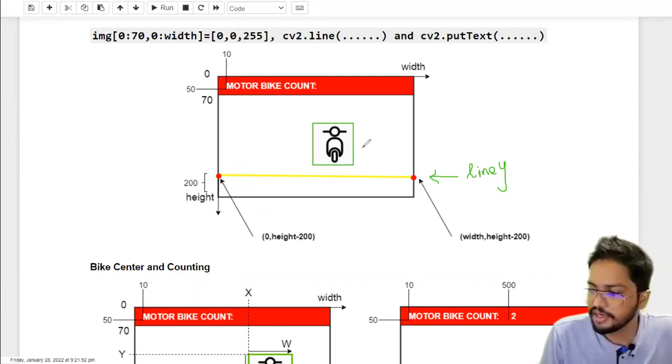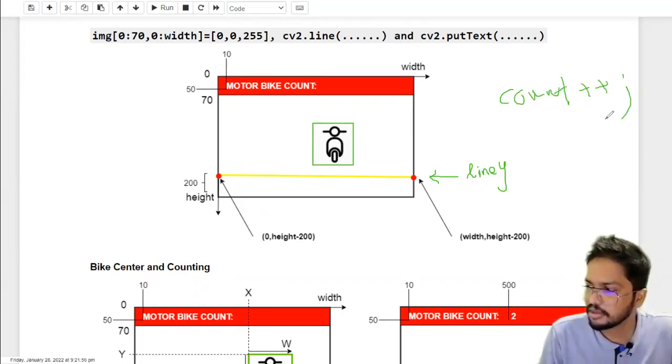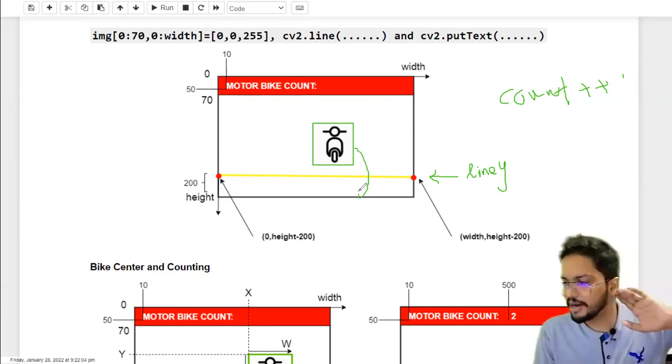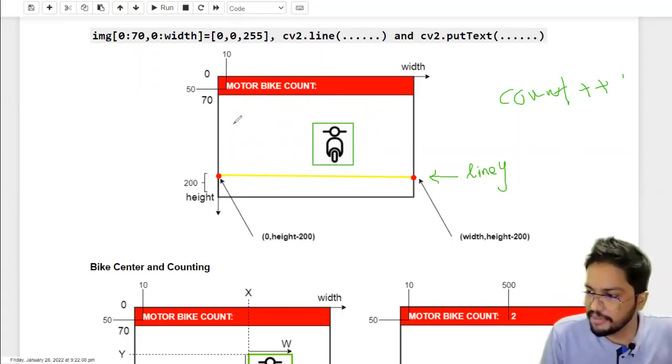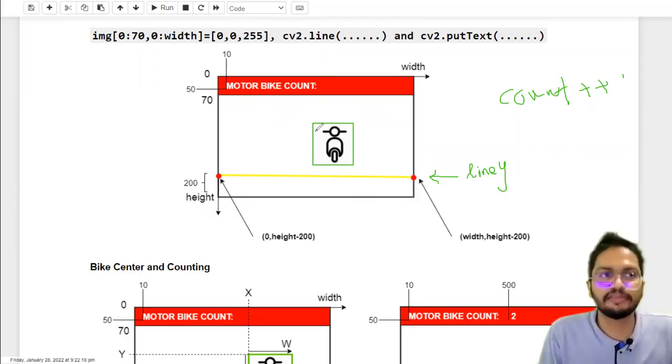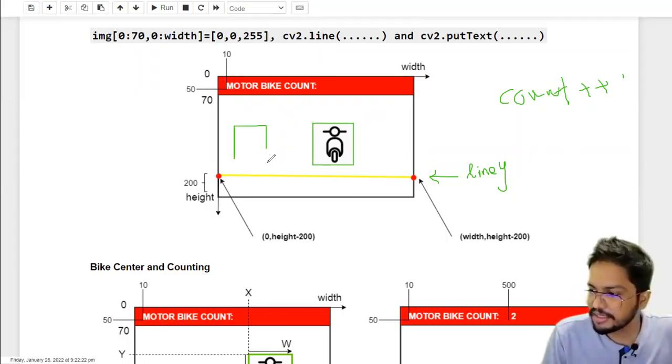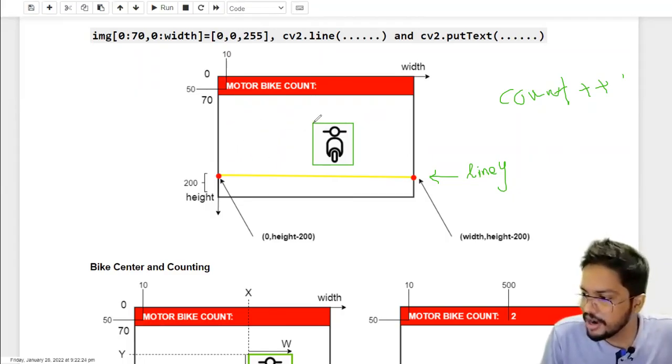When this line is passed, we need to detect it and increase the count by 1, count plus plus. So count is initially 0, and if a bike passes this line, we increase the count. The x coordinate of the bike is not going to be an issue here; it can be anything. Only the y coordinate matters.